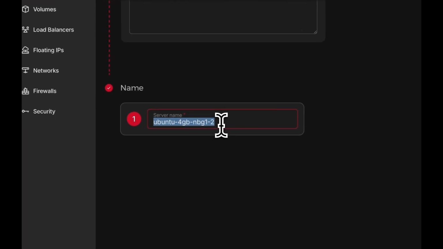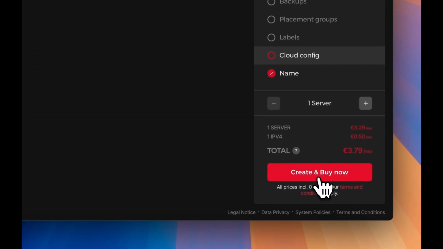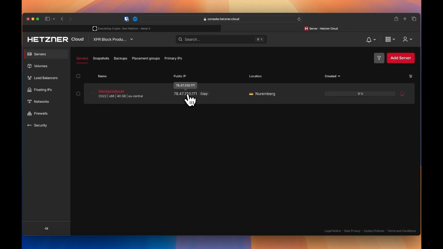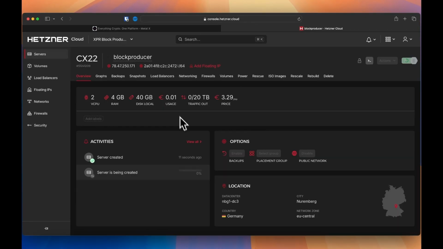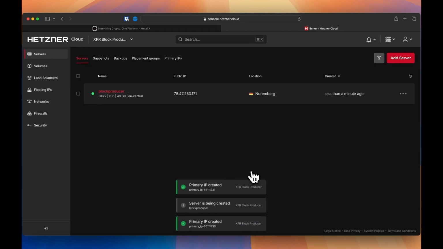Name it. I'll go with Block Producer. When everything is set up, click the Create and Buy Now button. The server will be created shortly. You can already see the public IP address. Excellent. The server is created and already running.